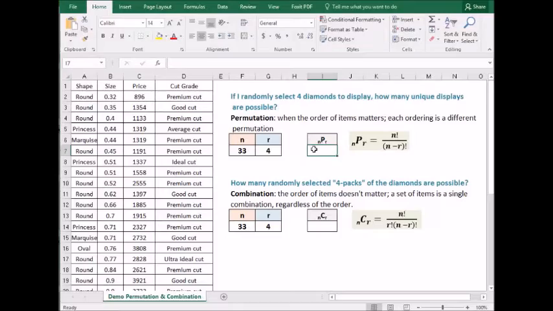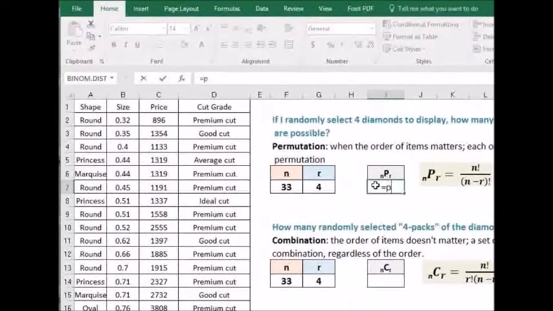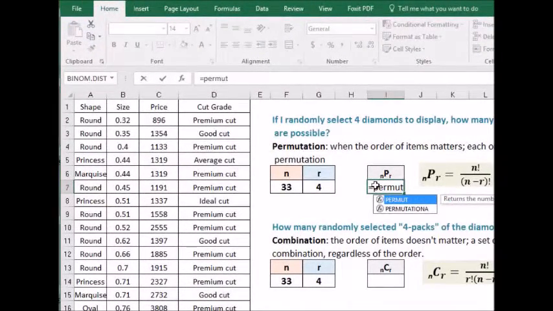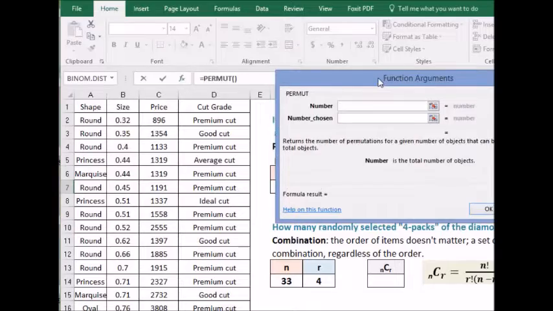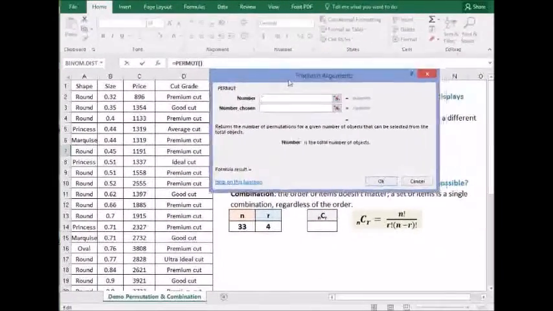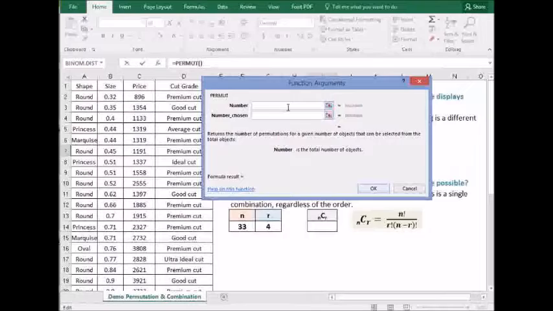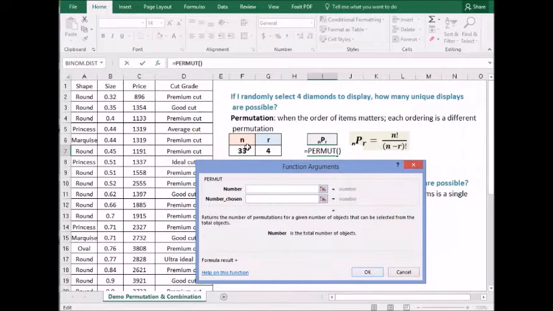Equals permute, and when I click open parenthesis, I can then click the F sub x button and the dialog box will open. Number is the n I have right here, the number that's in inventory in this case, and R is the number chosen. How many of the inventory will I select?